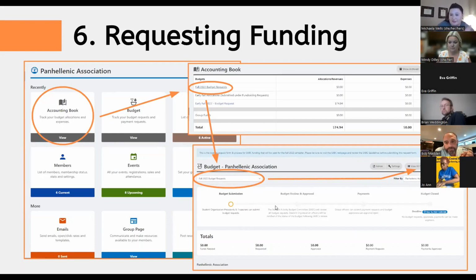For those of you that submitted an early fall budget request, there were dates underneath all of these. Since the fall budget will be open from August 22nd until November 16th, there's not a date on these other steps. So the budget review and approval and the payments, because SABC will be meeting either every week or bi-weekly to approve budgets. And then your payment requests can be submitted anytime after you're allocated the money. So this says that there's no timeline on payment requests.